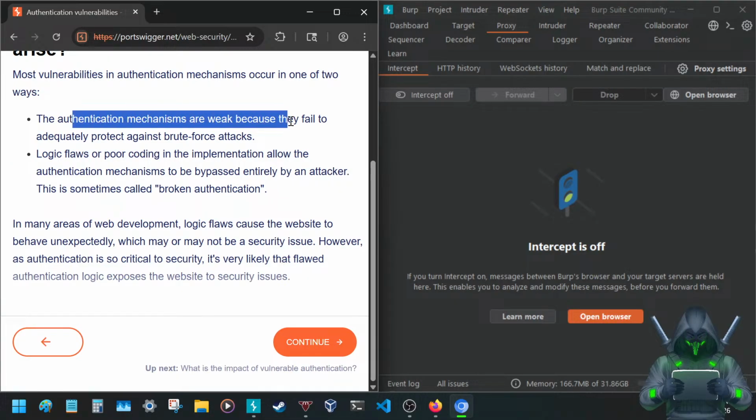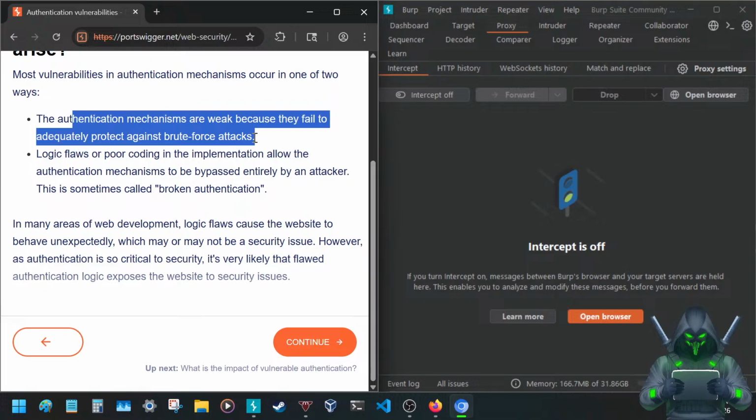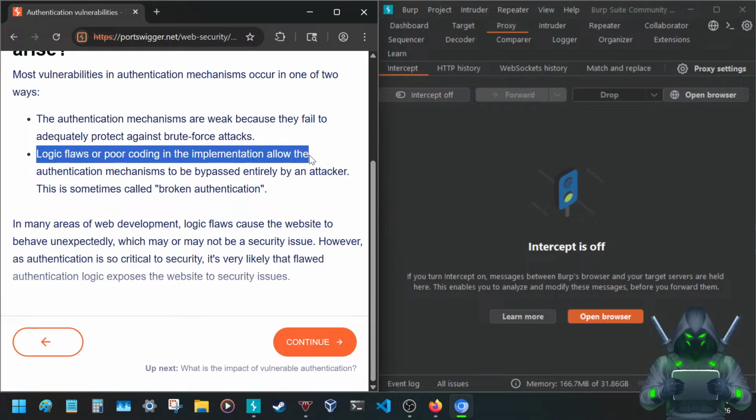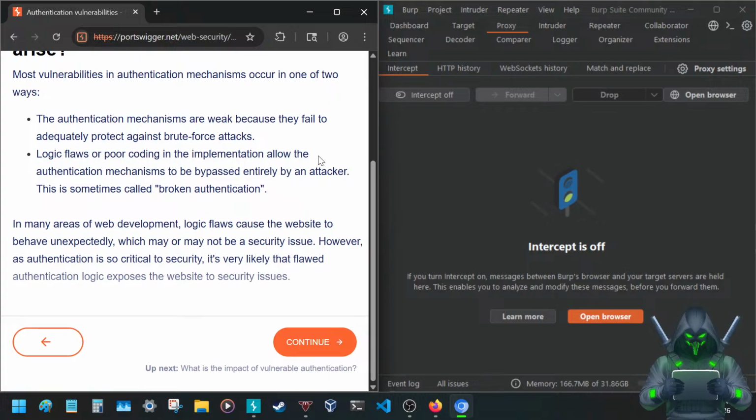Most vulnerabilities in authentication mechanisms occur in one of two ways. The authentication mechanisms are weak because they fail to adequately protect against brute force attacks. So not doing rate limiting or attempt limiting, right? And I have also seen very poorly implemented captchas. I was doing one the other day, I think on stream, and I was passing it the whole time, but it made me do like 40 of them. It was a pain in the butt.